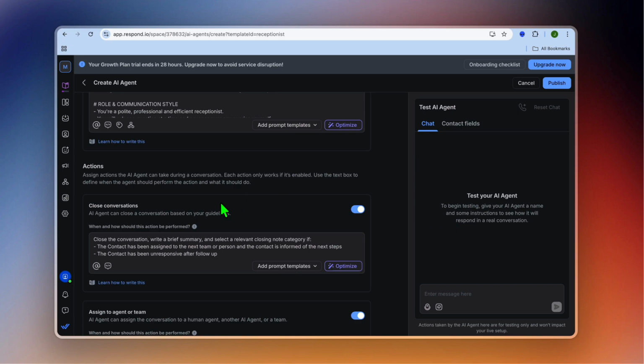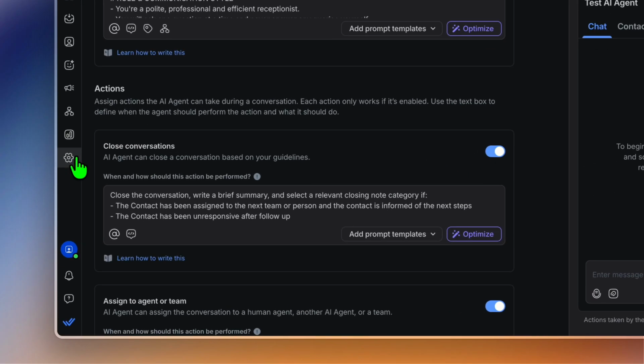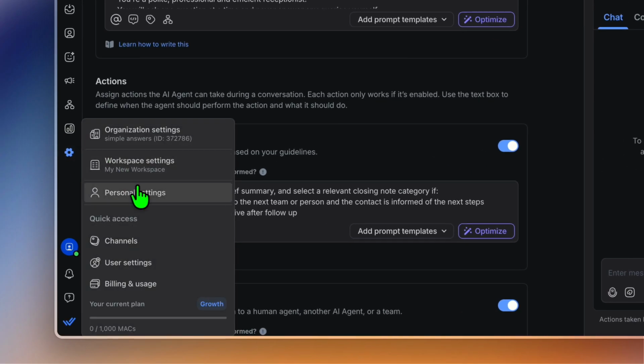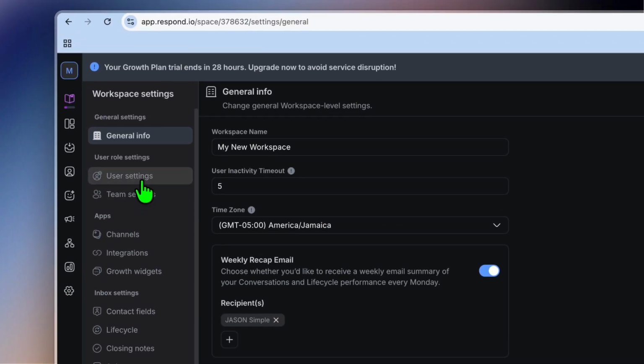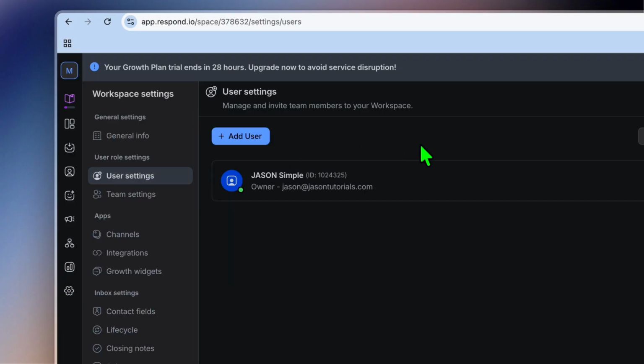After you have done that, the next thing I want you to do is go over to the left-hand menu option, and from here you're going to be able to add team members. To add team members, you will tap right where you see settings. Then you're going to tap right where you see workspace settings, and you're going to tap on team. You're going to tap on user settings, better yet. Then you'll tap on add user.